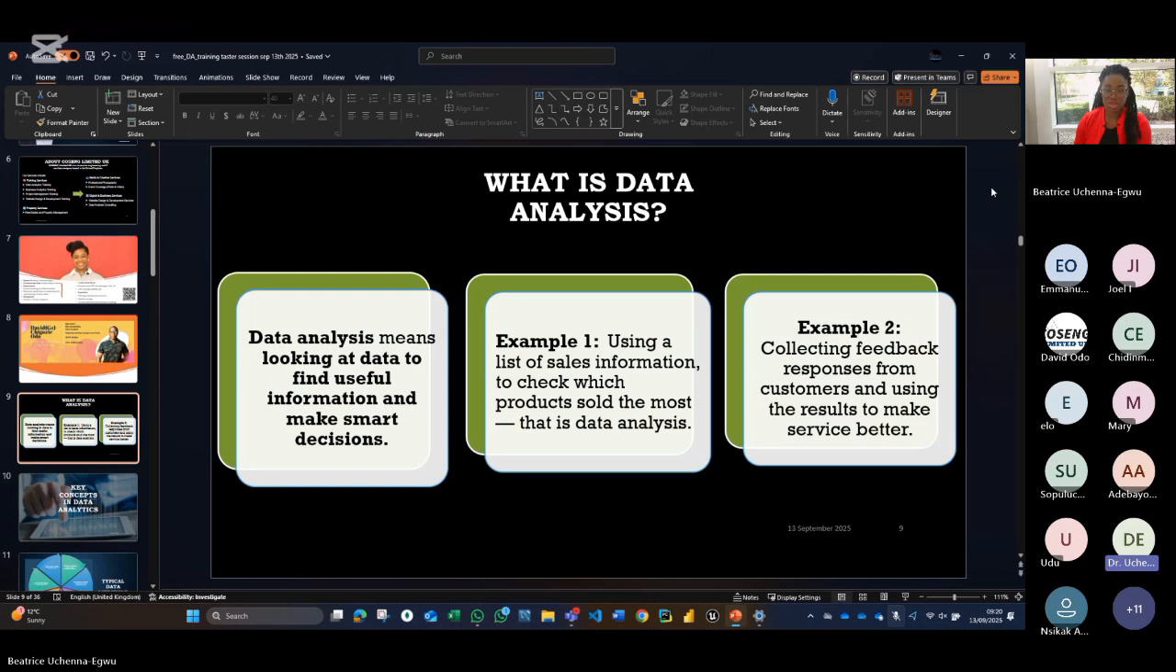Say, oh, I bought one sandwich today, and this is how much it cost. You're writing it down. I bought pepper, 5 pounds. Then I bought food, 10 pounds. I bought shoes, 20 pounds. As you're writing them, what you have is called data. They are raw. They have no meaning yet. That brings us to what data is, right? So data analysis means looking at that data to find useful information and make smart decisions.